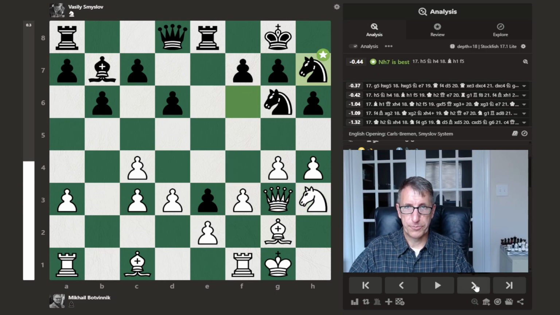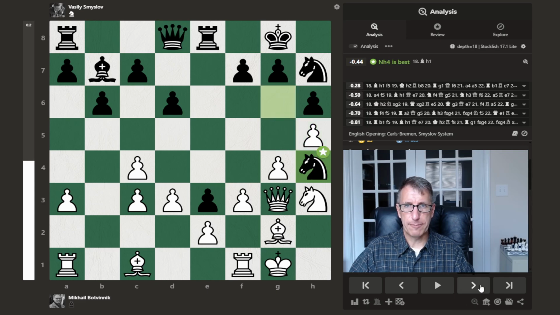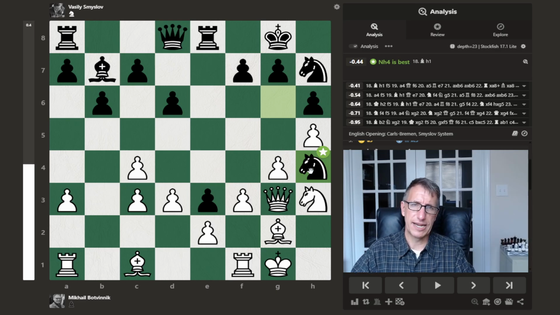All right, so the knight drops back, and now we have h5 targeting the knight on g6. So that knight steps forward. This is an interesting move, and apparently it's the best move. The game is still even, but black has a slight edge here.